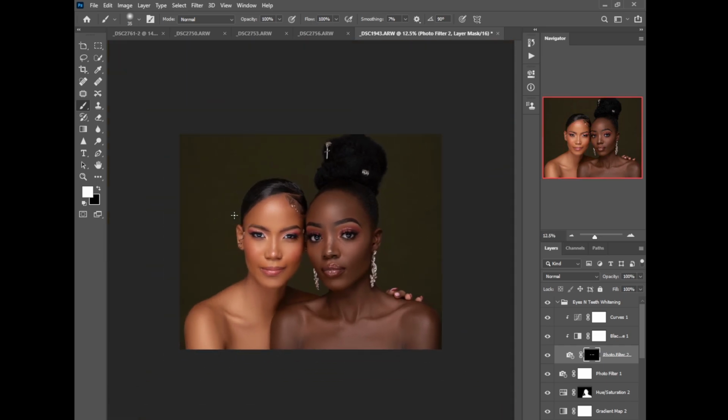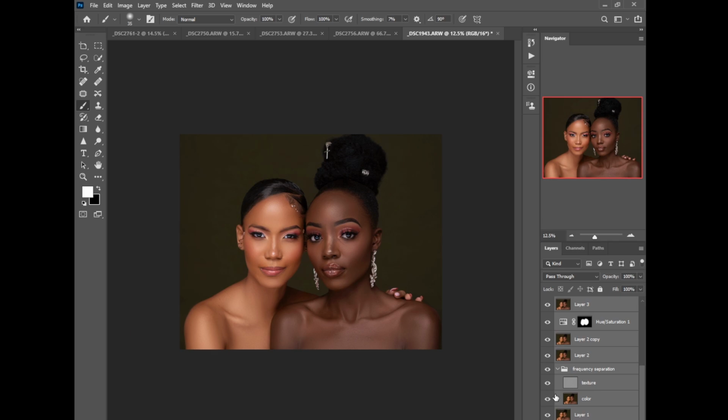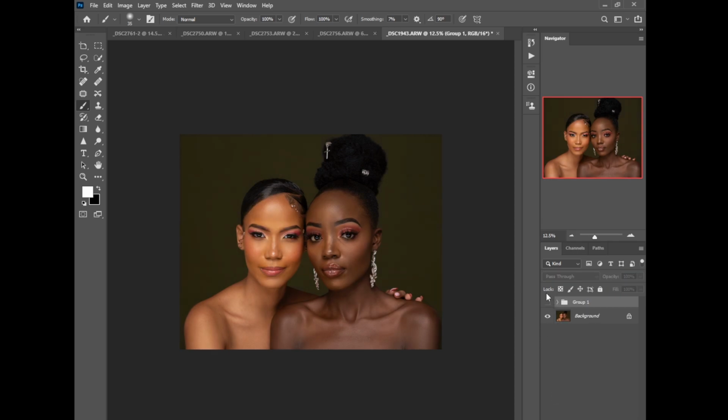And that's all, guys. That's all for today's tutorial. You can see we have edited this photo from this. This is the original photo before we did anything on the image, and this after we have done frequency separation, color grading, and dodge and burn.